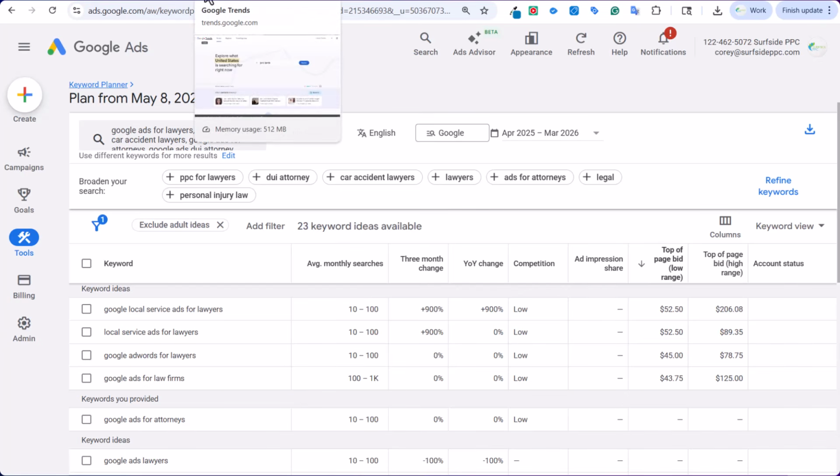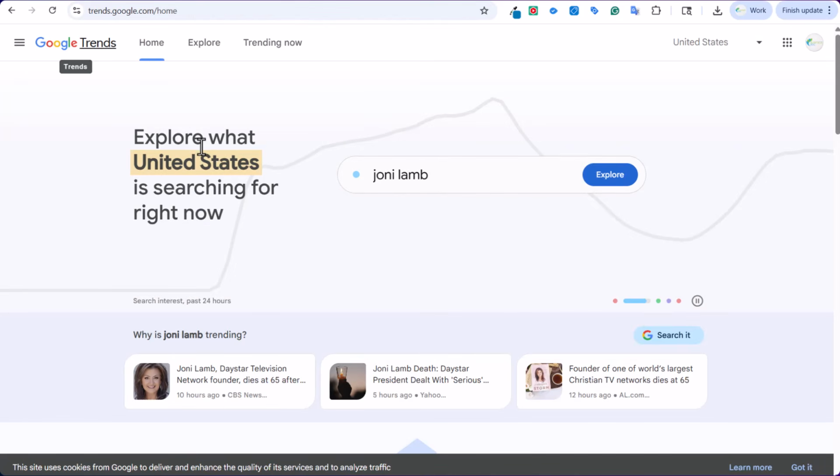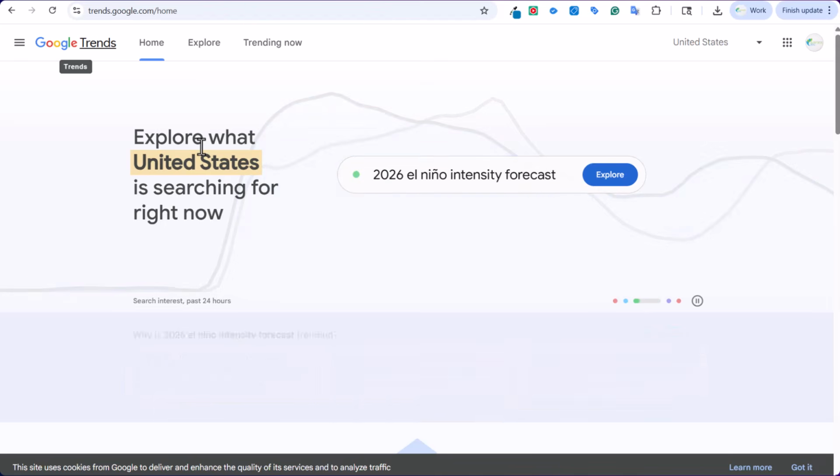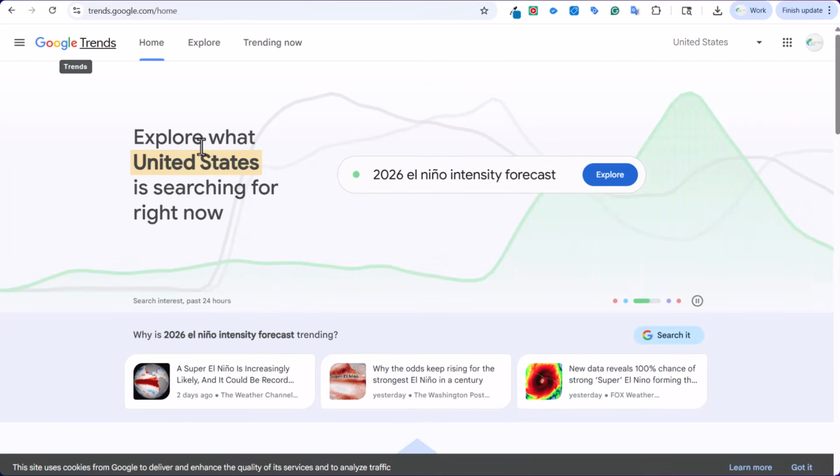The next free tool that I really like is Google Trends. This is really good for news, and really good for anything trending. It's right in the name. If you are looking up news, Google Trends can be very useful, just to see what is currently trending.